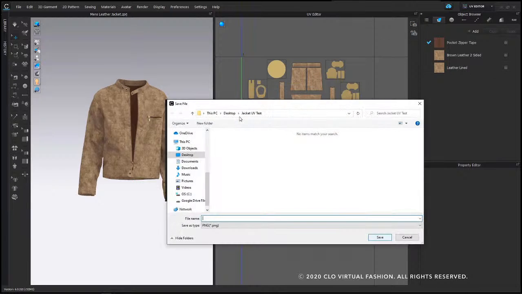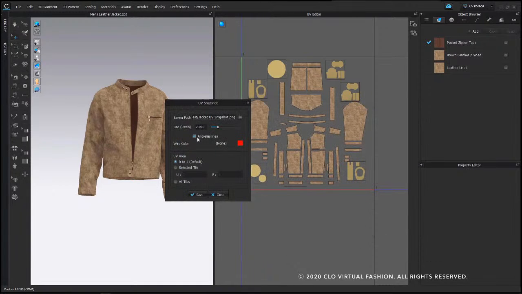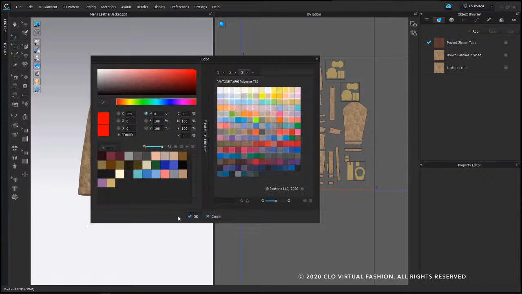First, you want to click Saving Path to choose the file saving location and choose a file name. The size here is the pixel size, so it's at 2K by default. And if you wanted this to be 4K, you would double it to 4096. Turning on anti-alias will help smooth the lines that are exported. And then you can also change the color of the mesh that will result in your snapshot.